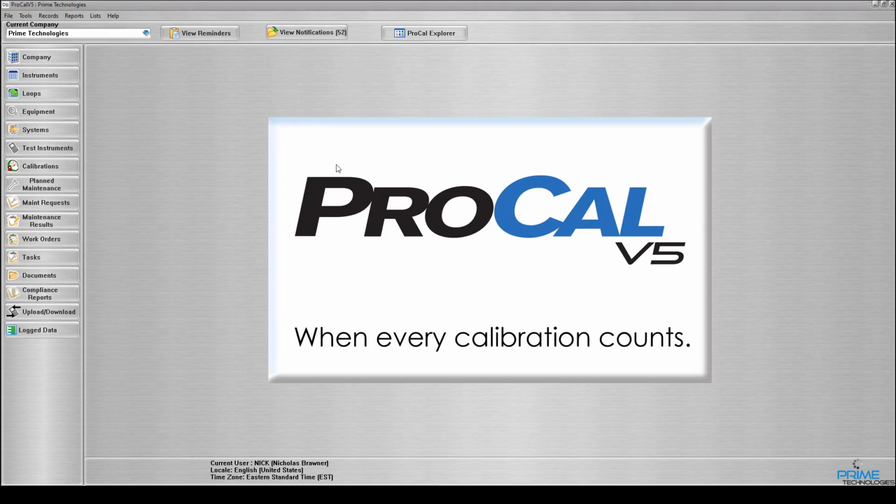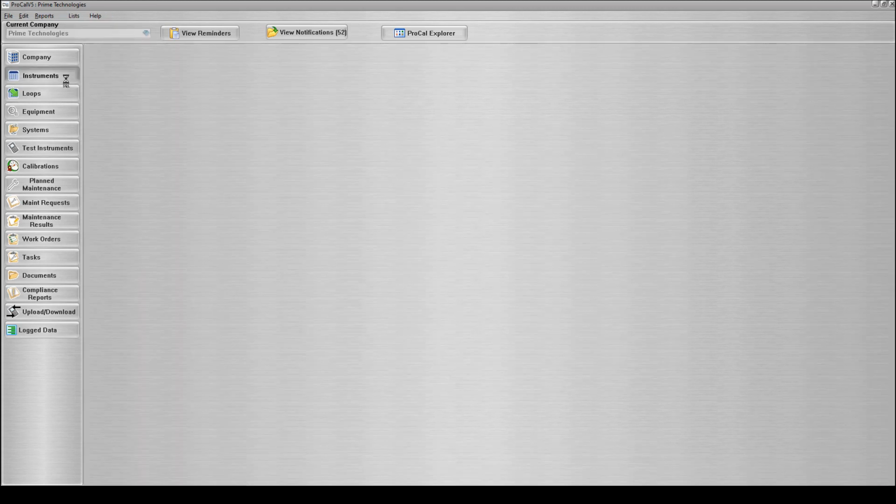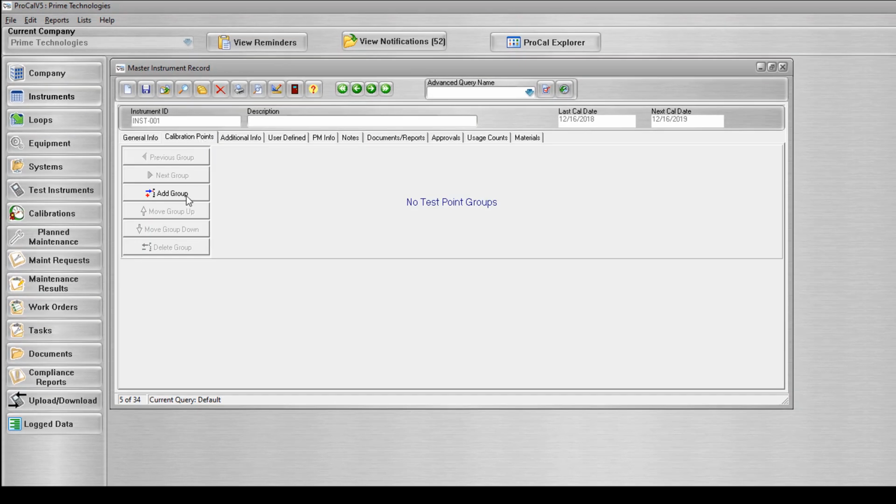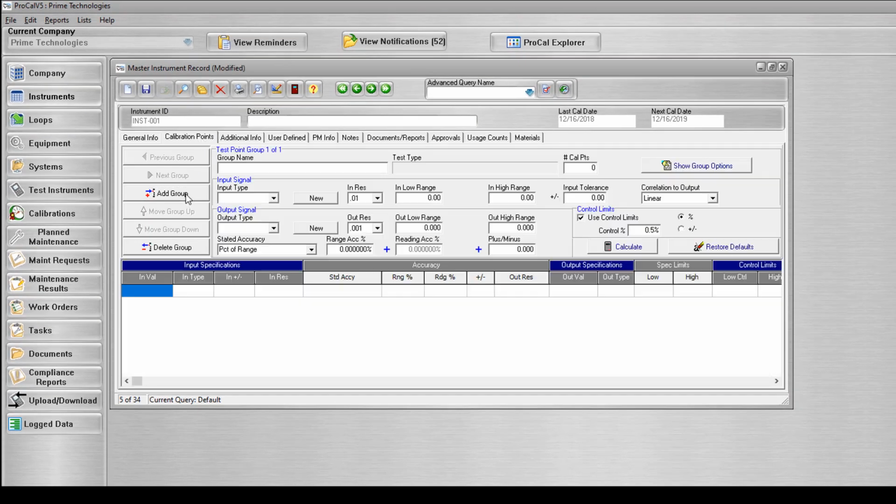When creating a new master record that uses the Scales and Balances test type, the test type must be applied to the record through its Calibration Points tab. Once a new group has been added to the record, open the test type dropdown and select Scales and Balances from the list of available test types.